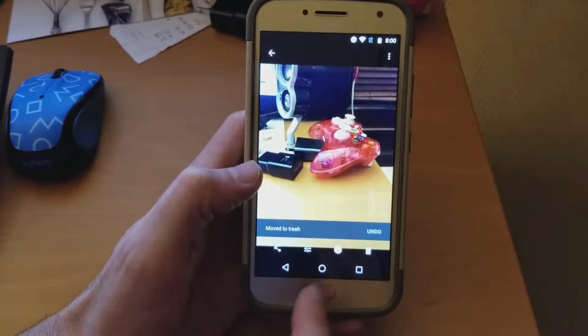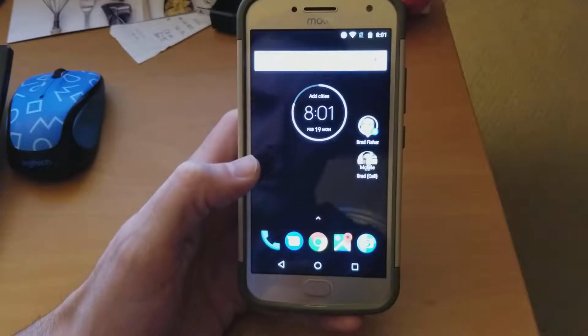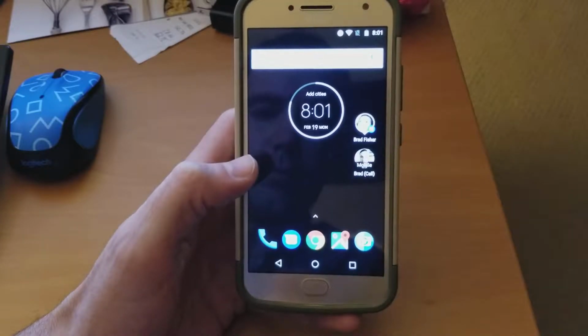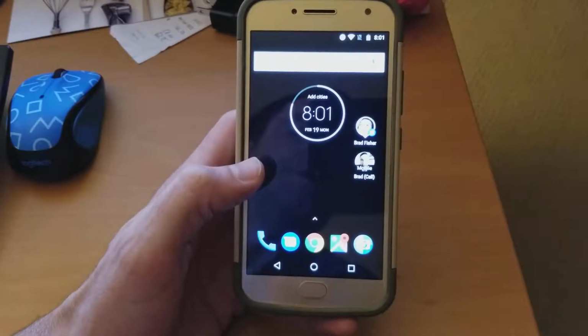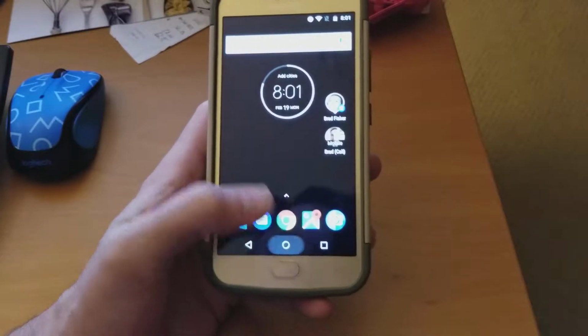Oh yeah, we'll leave that there. Hit the home button. All right, so those are some of the basics of this phone. When you're with Brian, hopefully he can show you some more advanced ones. I will show you this.